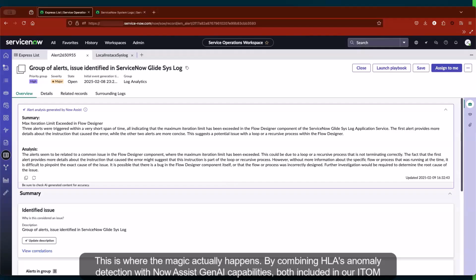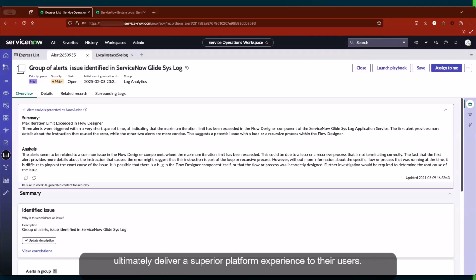By combining HLA's anomaly detection with Now Assist GenAI capabilities, both included in our ITOM AIOps Enterprise Plus SKU, we're giving platform administrators a complete toolkit. They can identify issues faster, resolve them more effectively, and ultimately deliver a superior platform experience to their users. This is not just about fixing problems faster. It's about preventing them from impacting users in the first place.